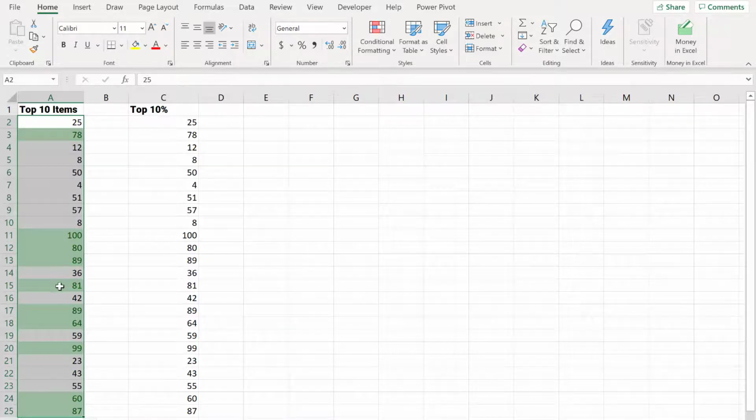And if I change one of those items, you can see the formatting is automatically changed because it's dynamic.